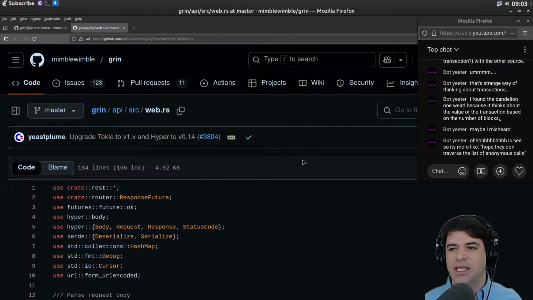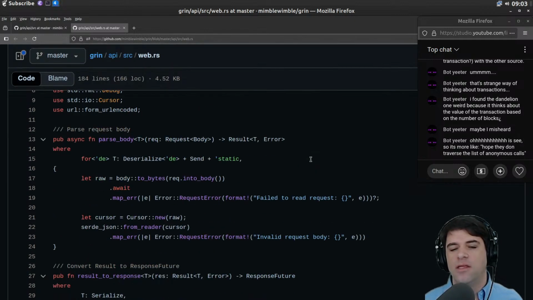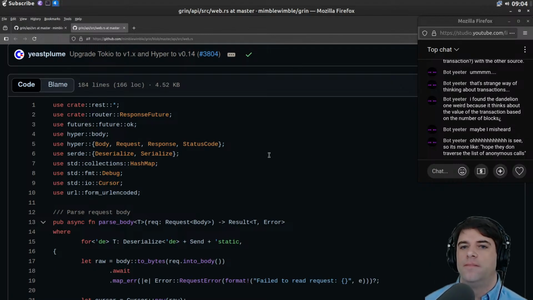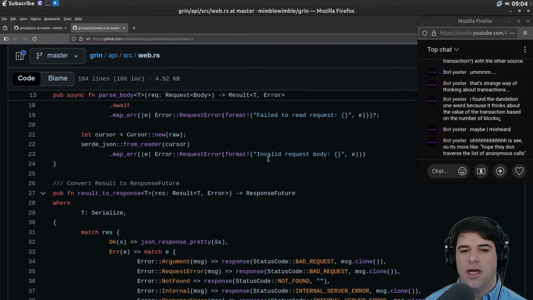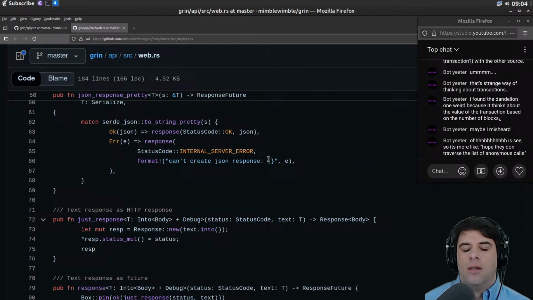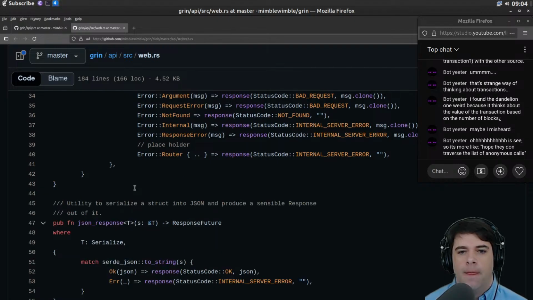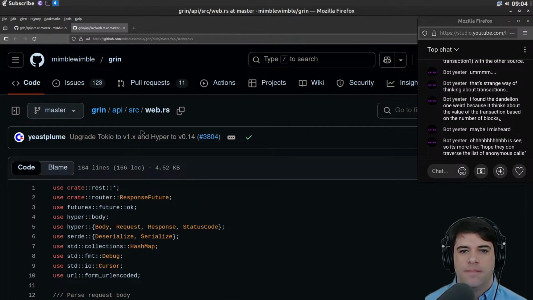Yeah, I think that's right. But the idea is that to traverse the list of anonymous calls, you have to control enough nodes to be the entire stem of the Dandelion, which is probably not too hard. You just rent a lot of VMs on AWS or whatever.